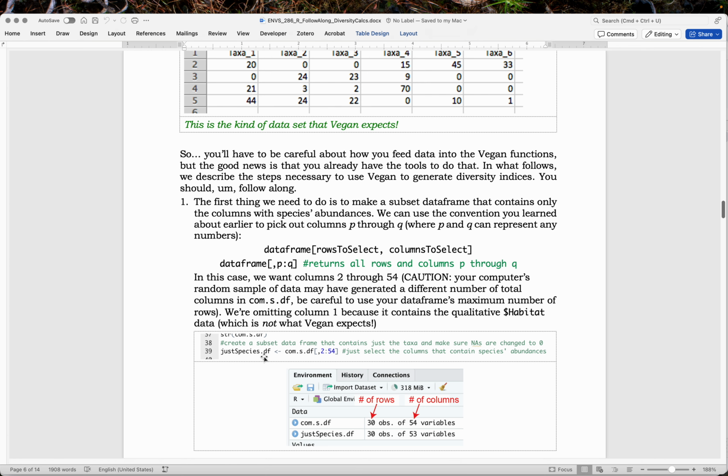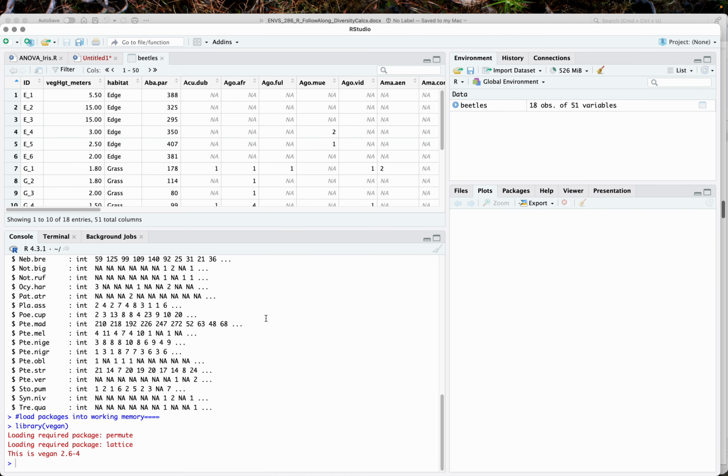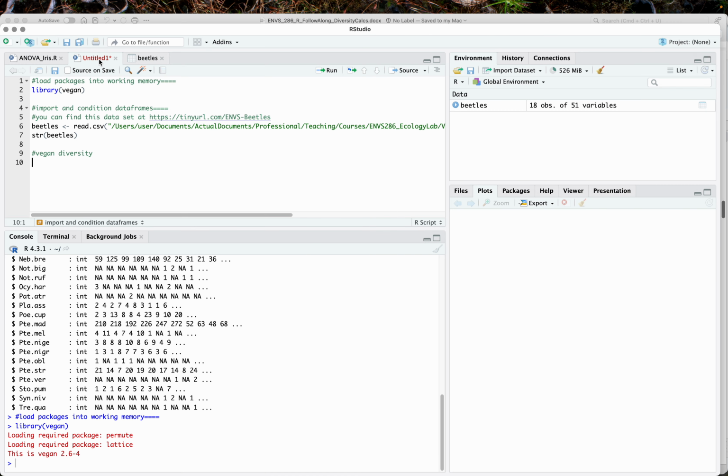I'll even call it just species. That's really nice. So check this out. Go back over here. I'll call it just species.df, and that's going to be my beetles data frame. I'm using the bracket notation. I'm typing a comma, and I'll leave this part blank. That's going to select all the rows.